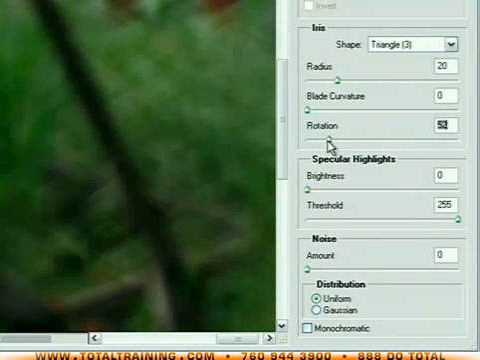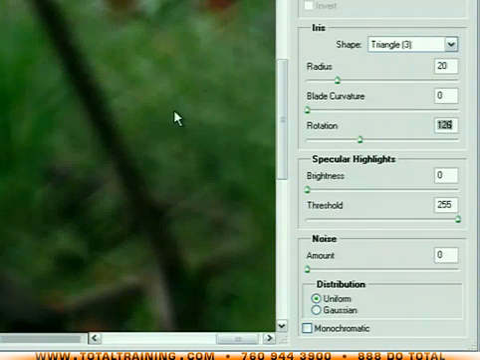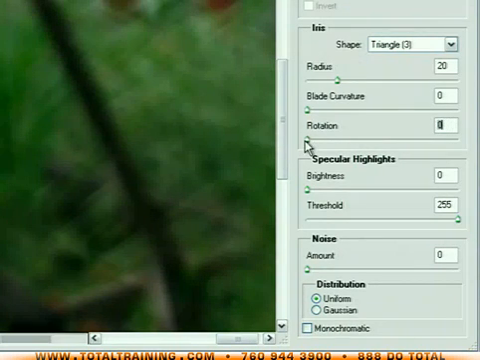And then rotation affects the angle of the aperture, so the angle of the blade. So notice the triangles are sort of rotating around here as I change the rotation value. These are all options that you adjust to taste, for what it's worth. There are no rights or wrongs here, so just have fun, goof around.